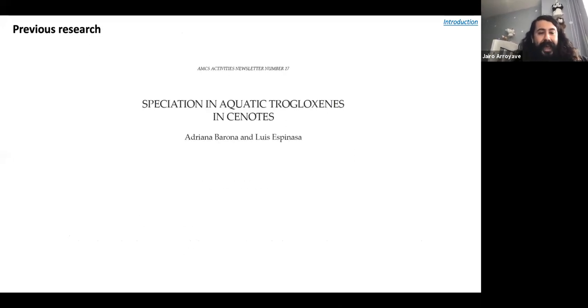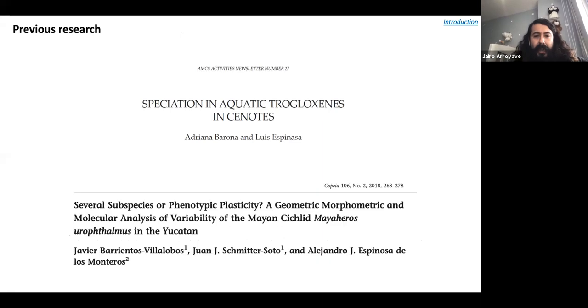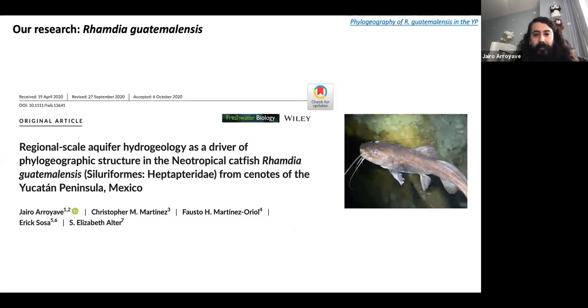There's really not much research that has been done in that system, at least prior to when I became interested in this research. These are pretty much the only two papers that I could find that somehow address these questions. The last one is much more recent. It's from 2 years ago. It's about this Mexican cichlid, Jairo Arroyave, in the Yucatan, not only in the cenotes, but also other freshwater bodies in the peninsula, especially in the southern portion, which is less devoid of surface water.